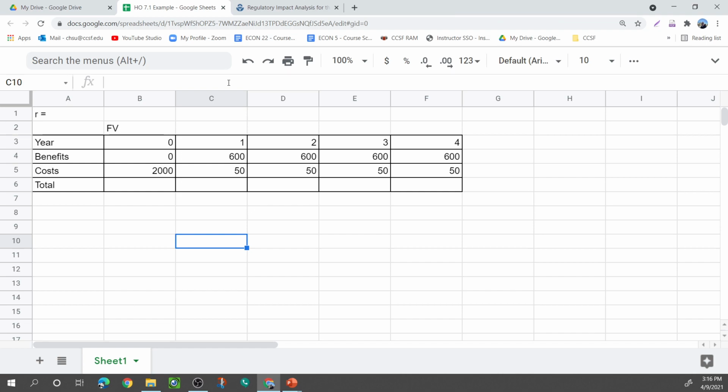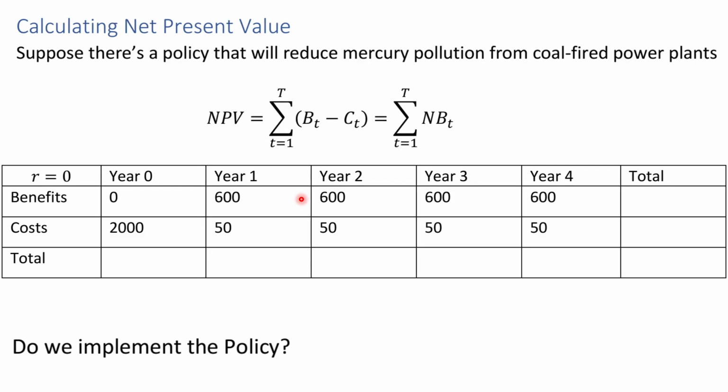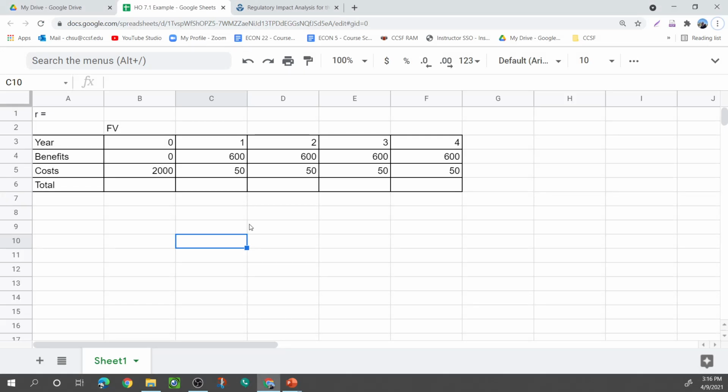Now, I already did that over here. And furthermore, I went ahead and typed in year, benefit, and cost. So year, we're going from 0 to 4, and the benefit and the cost I just copied from our spreadsheet over here. All right, now there we go. Okay, now this is the future value, right? We're going to get $600 every year after this, right?